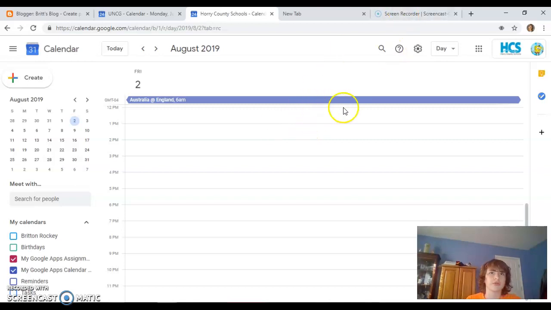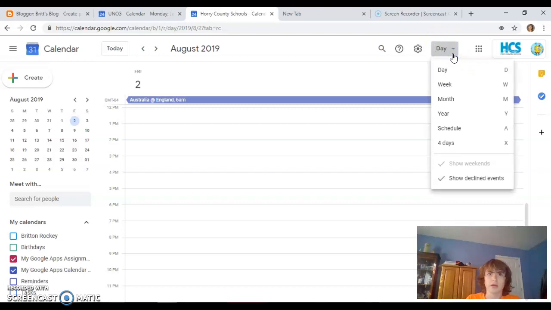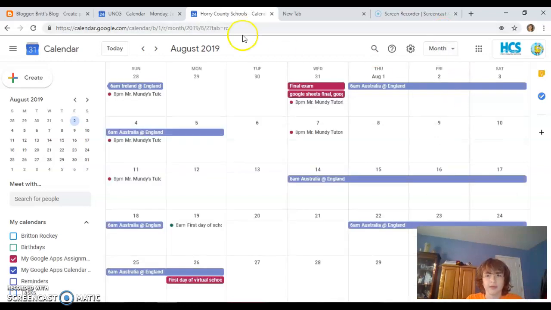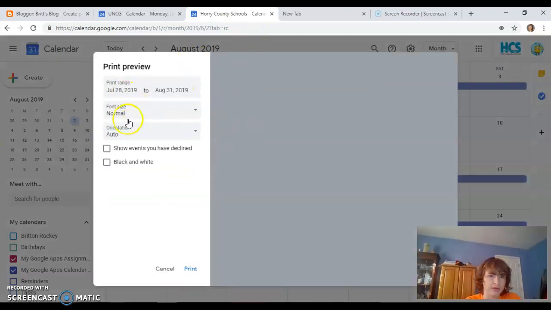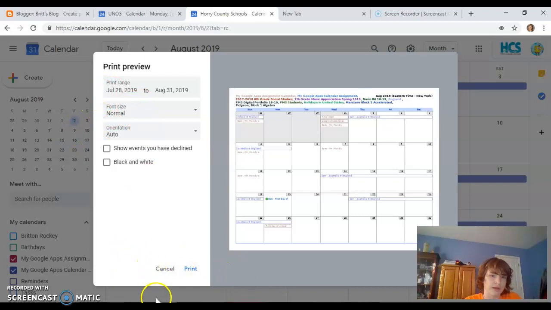To change the calendar view, you will go to the upper right-hand corner where it says Day, and click on it, and it'll have a pull-down menu, and you can switch it to any one, and then you'll view through that. If you want to print out whichever one you choose, just press Control P, and you can print it out from there.